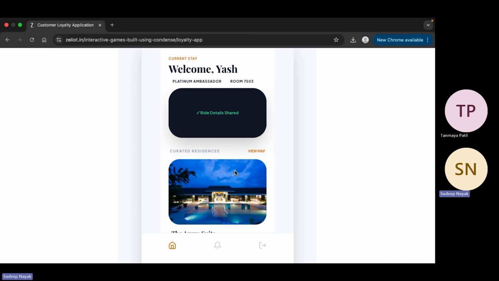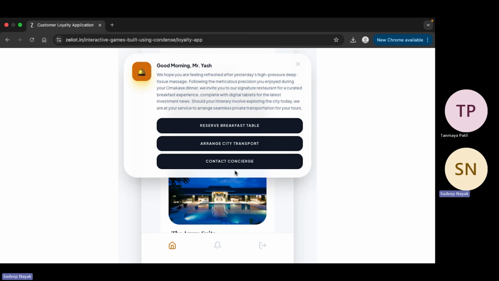Of course, I've programmed this to generate a notification for every event. It needn't be the case. You don't want to bug the customer either, but this is just to showcase the capability. So you're leaving the room in the morning. It says, good morning. We hope you're feeling refreshed after yesterday's high pressure. You just pick that up, although you didn't go for a massage.